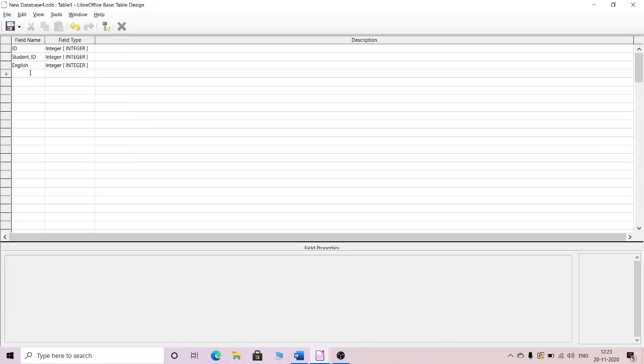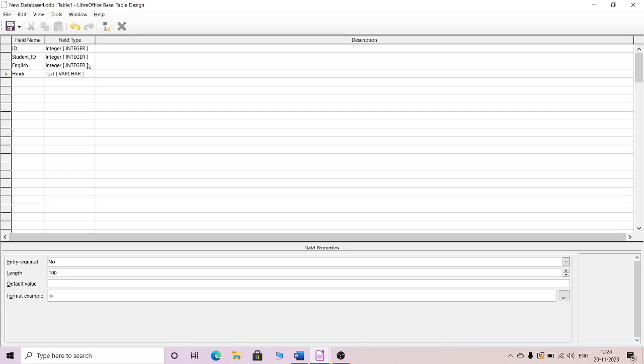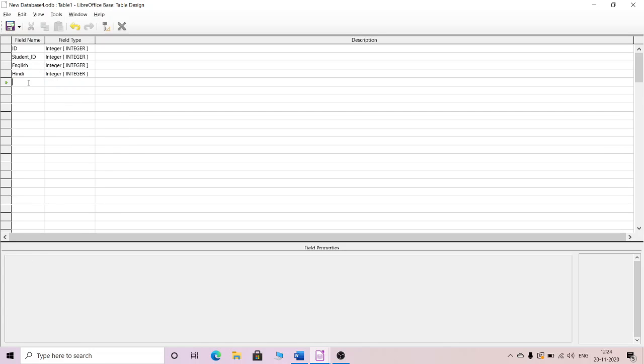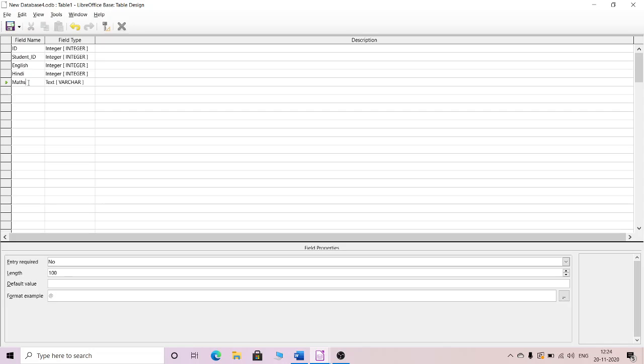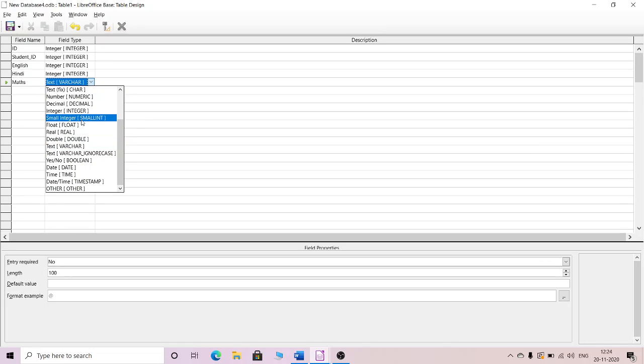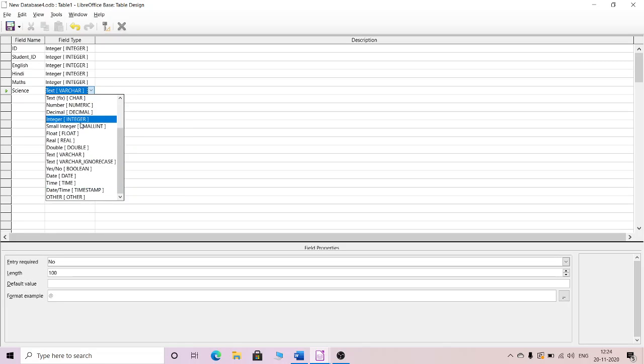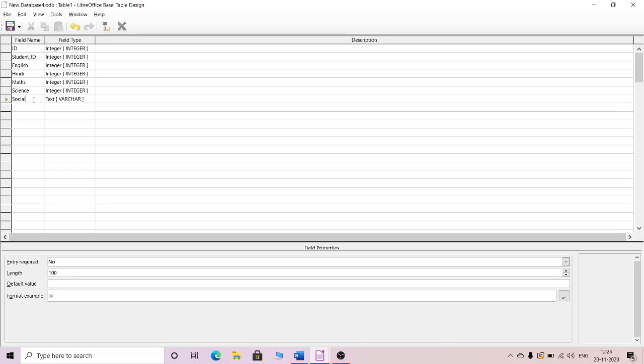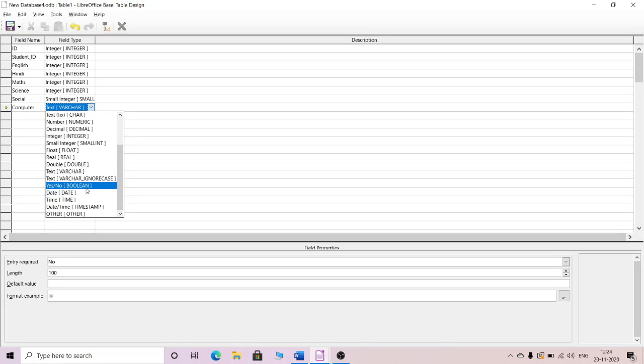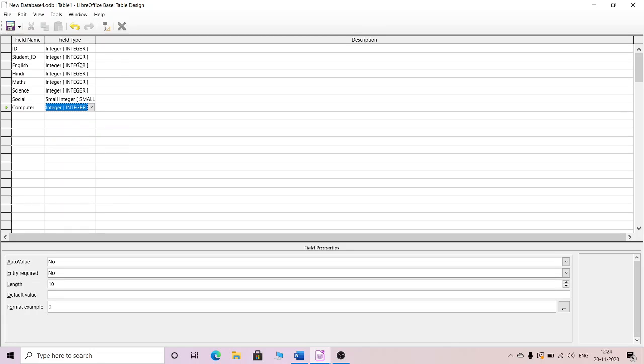I'm going to keep this as a whole number. Okay, let us assume that. And Hindi is also going to be integer. Then we have maths, even this is going to be integer. Then science, even this is going to be the integer. Then social, and computers. Okay, so these are the subjects, these are the fields, and the name of the fields are the subject names. So you can see that in this particular table we do not have any text field, we have all the fields which are actually integers.